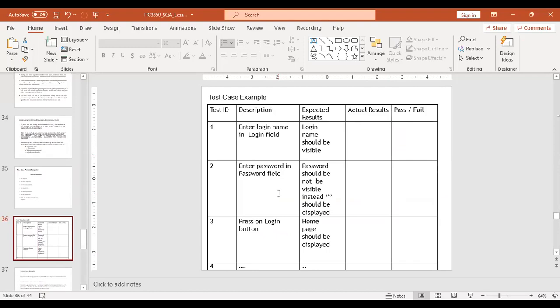In a test case, first we assign a test ID, then we write the description of that particular test case, and we write what the expected result is. Then we execute that test case, and we write what the actual result is, and then we compare the actual result with the expected result, and we write the status of that particular test case.